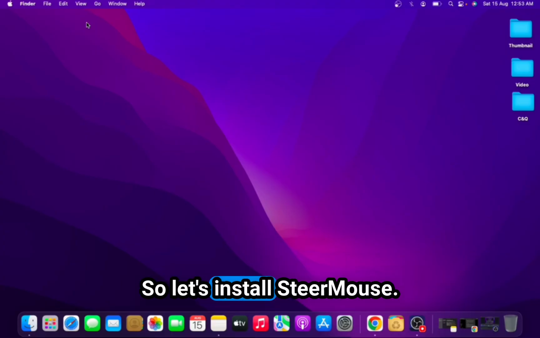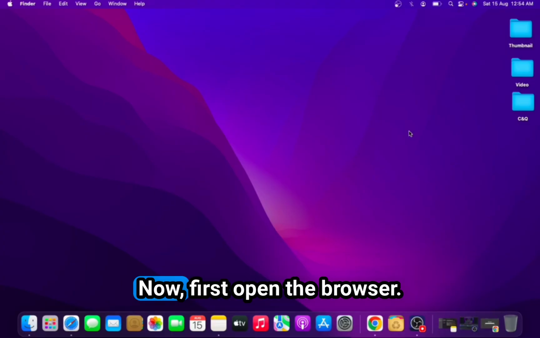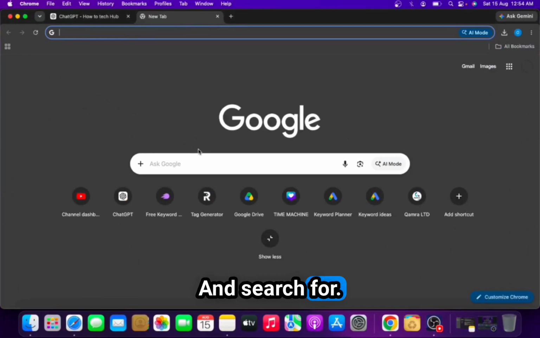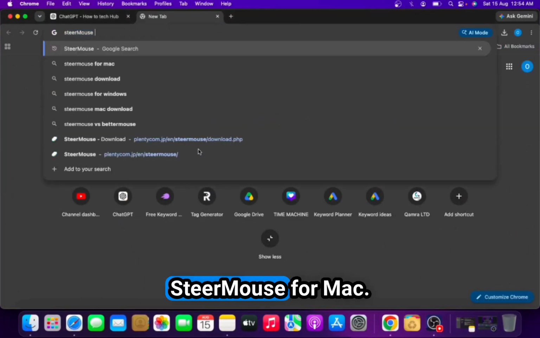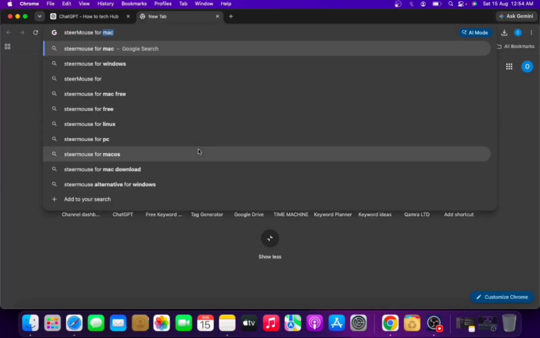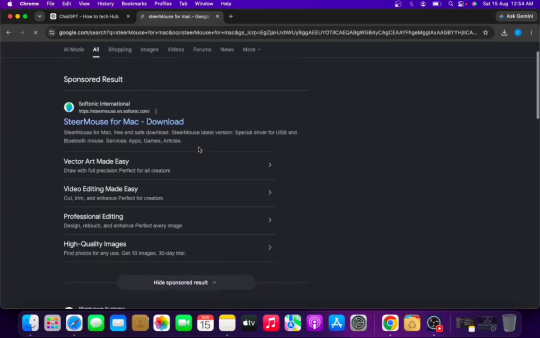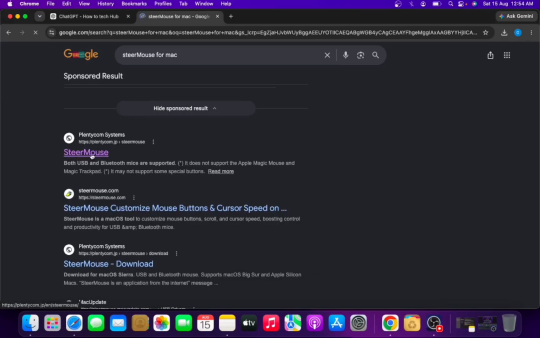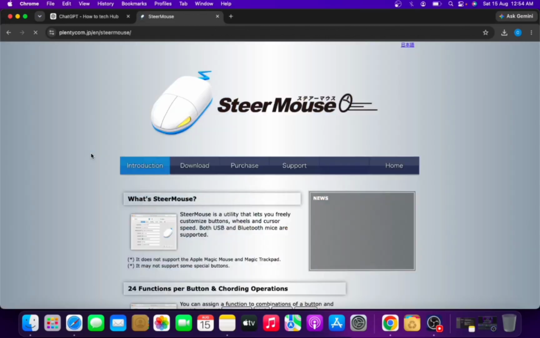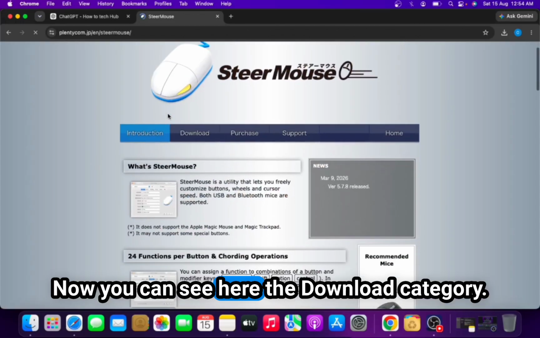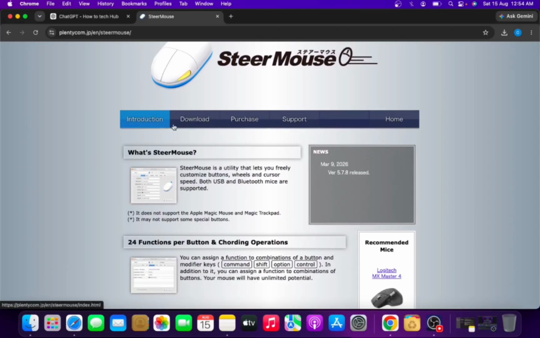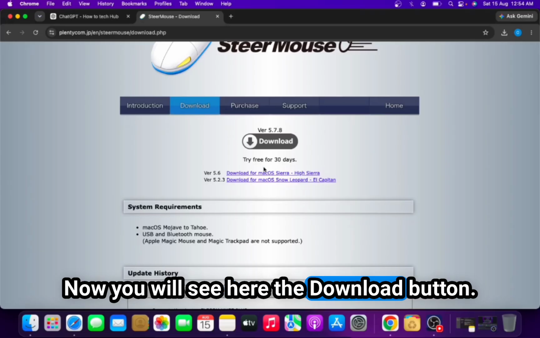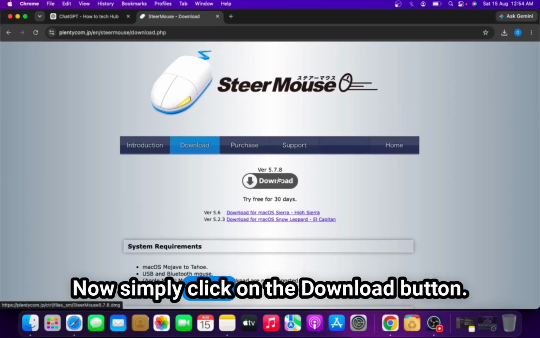So let's install SteerMouse. First, open the browser and search for SteerMouse for Mac and press enter. Now you can see here SteerMouse. Click on it. Now you can see here the download category. Just click on the download. Now you will see here the download button. Now simply click on the download button.